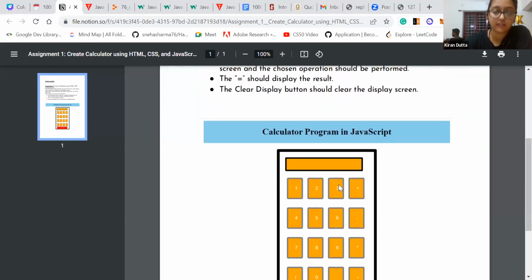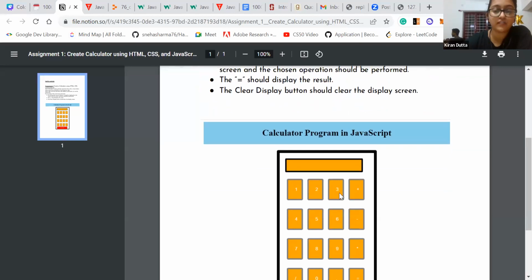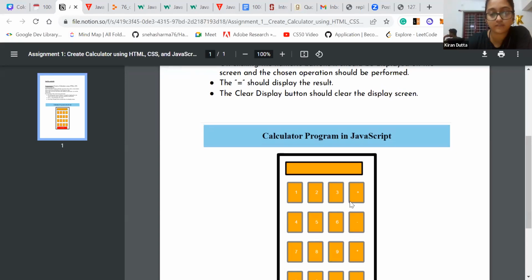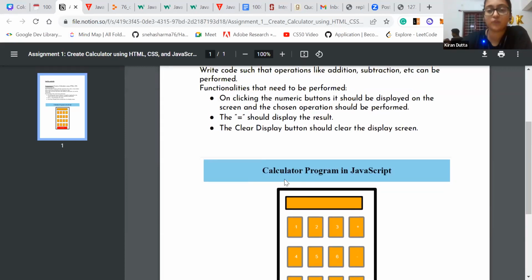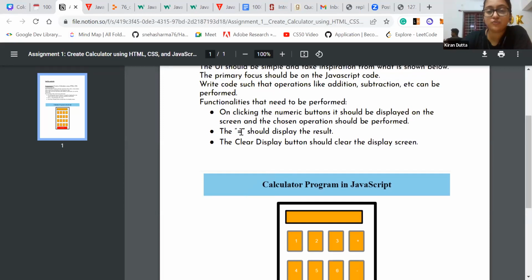So suppose I click 3, it's not a working demo. So suppose I click 3. So 3 should be displayed here. Then I do a plus. So plus should be displayed along with 3, or even if it's not, it should perform the operation. But if you're displaying it, that's the right way to do it, or else how are we going to know what operation you want to do, right? Then you can go with 4, 5, 6, whatever. The equals to symbol should display the result.